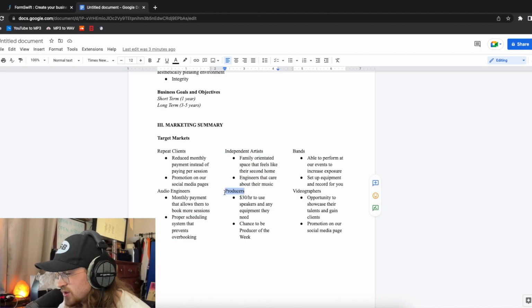Producers are hard to target. They can make beats anywhere. I think the best thing you can do for a producer is figure out how to include them in the company, make them part of the team, introduce them to your artists, because a producer is going to want to book time in your studio to make beats if they have artists there to sell them to.